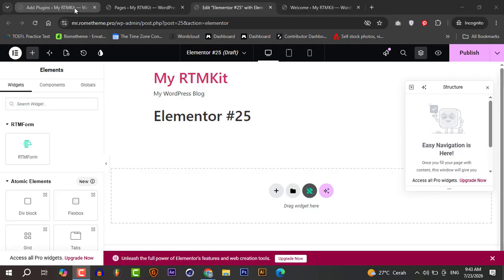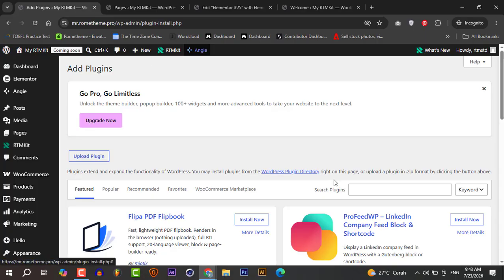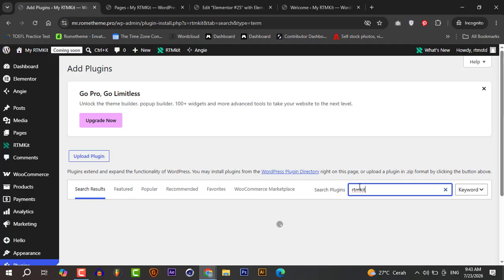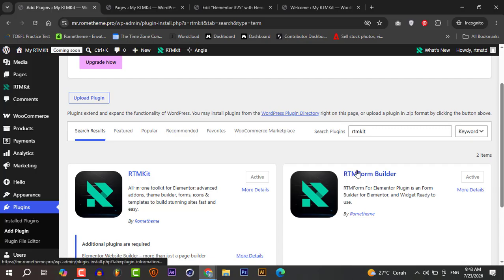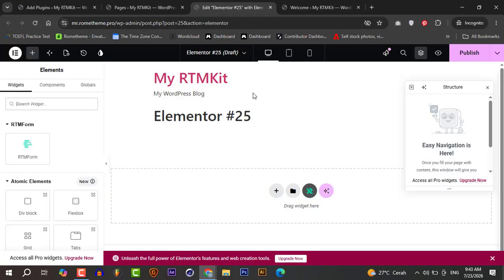But first of all, you need to install RTMKit and RTM Form. You just need to search RTMKit, and you'll find RTMKit and RTM Form Builder. You need to install and then activate it. And after that, you create a page and edit with Elementor.